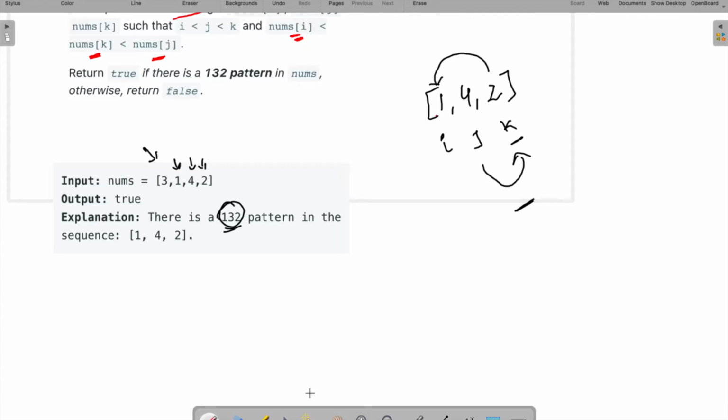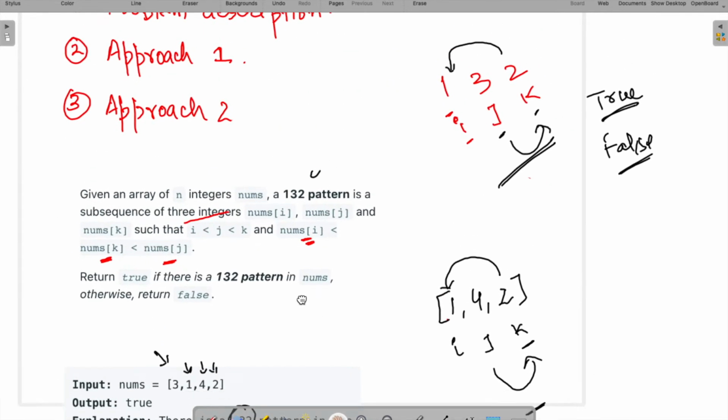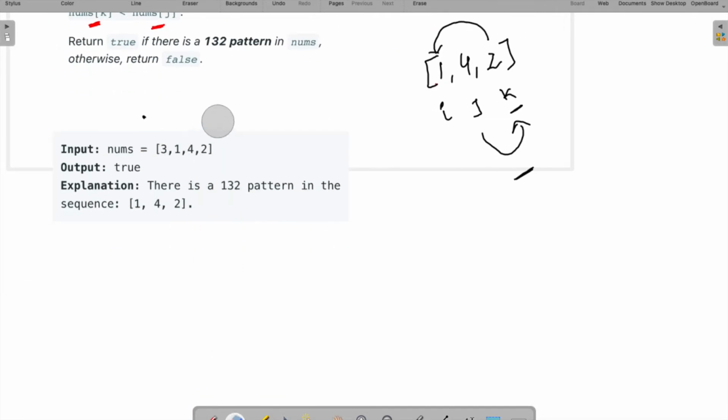From this, the brute force that comes to everyone's mind is that we can take 3 pointers. We can take one pointer here, another pointer here, and one more pointer here, which iterates over the rest of the array elements. For each combination, we will check these conditions. If any subsequence follows this condition, we can say it is true. Other than that, we can say this is false.